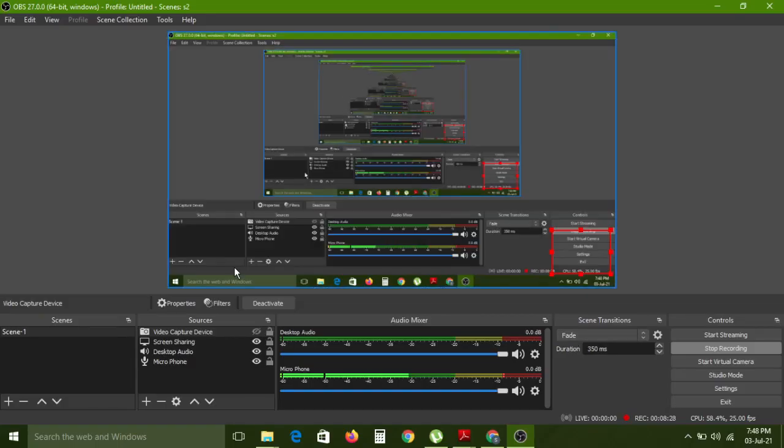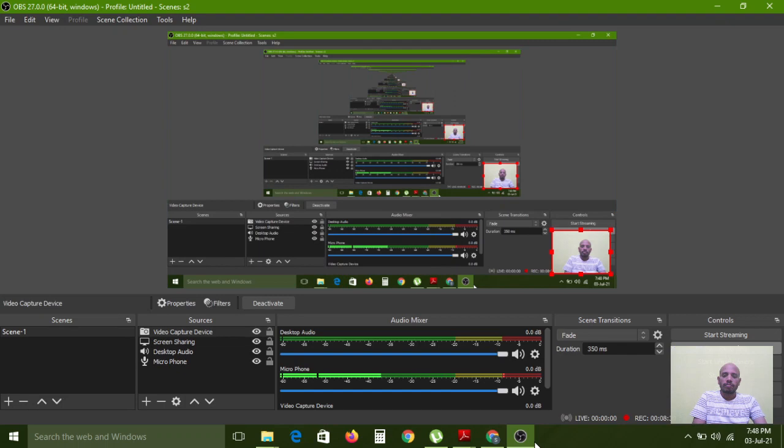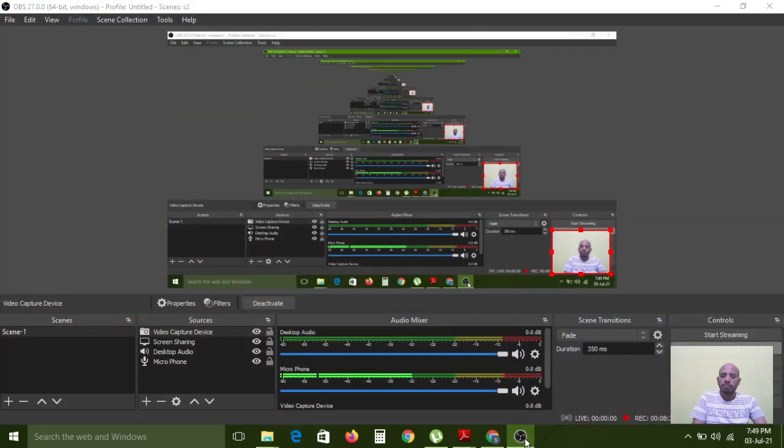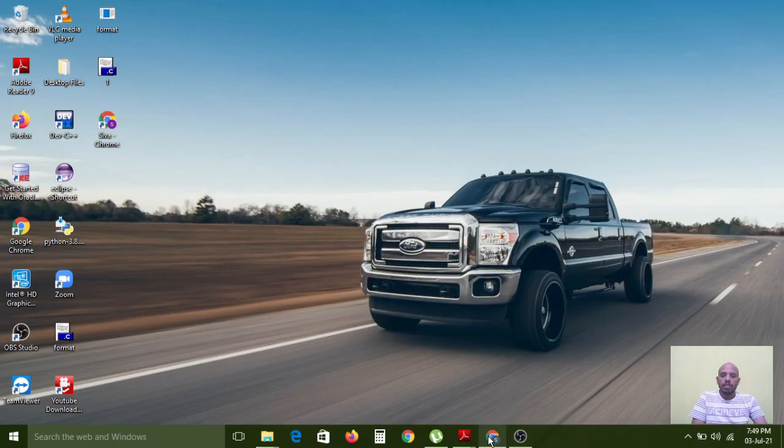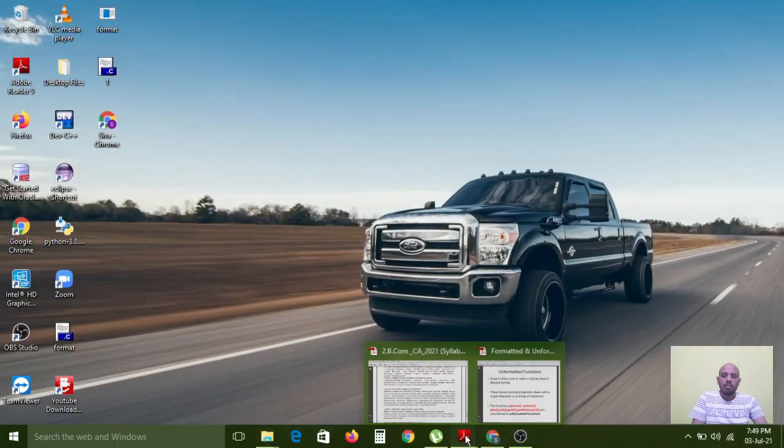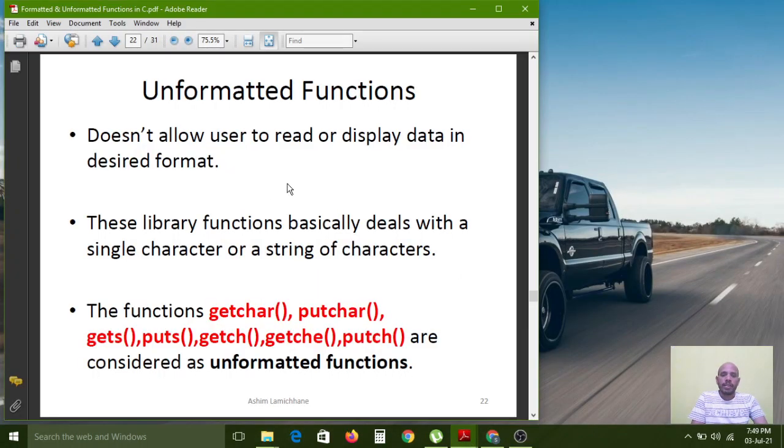Okay, now let us start our session. In the practical way I would like to explain about those functions. Right, now for unformatted functions, all of you carefully observe the screen. Here I am presenting one PDF. In that, for unformatted functions, we have these points.